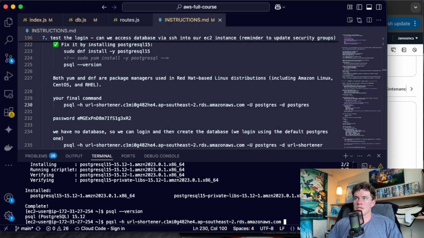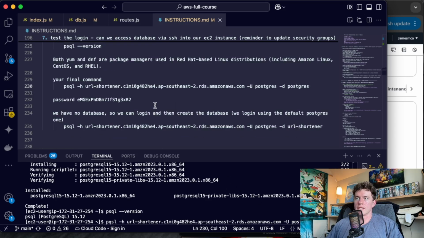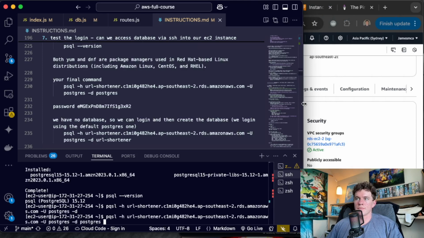And then what we need to do is type -U postgres, and then -d postgres, and then we need a password. So this is an example of what a password would look like. So we can go ahead and hit enter on this command. I realize you can't actually see it, so let me fix that for you. So here is the URL, and then we have -U, the user is postgres, -d for postgres, that's the database.